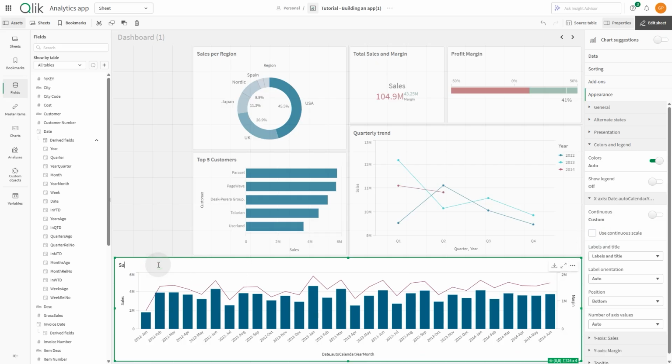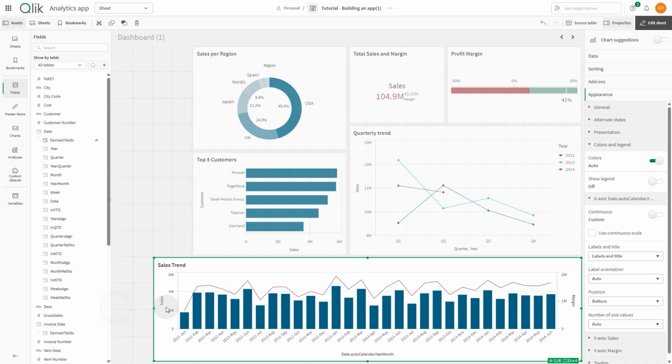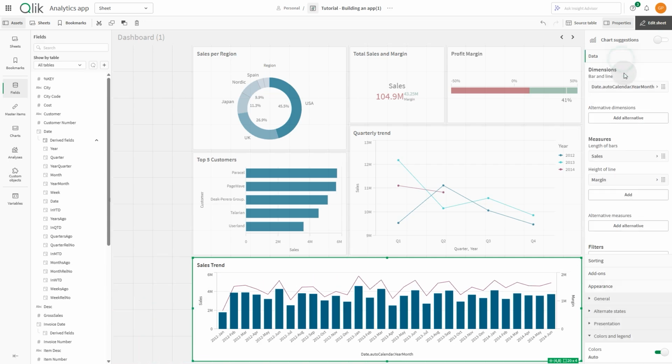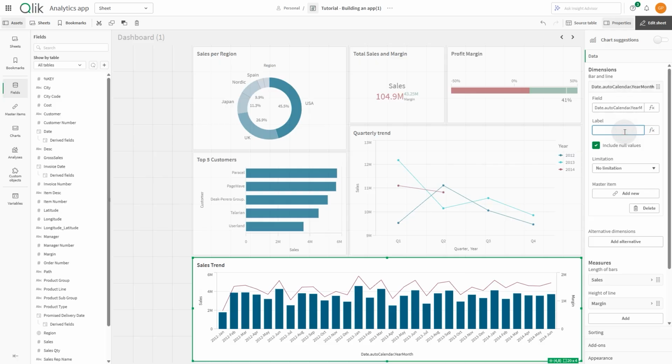Click the chart and add a title, Sales Trend. In the Data section, expand the dimension and label it Year-Month for clarity. The combo chart is now complete, combining sales and margin over time for easy comparison.